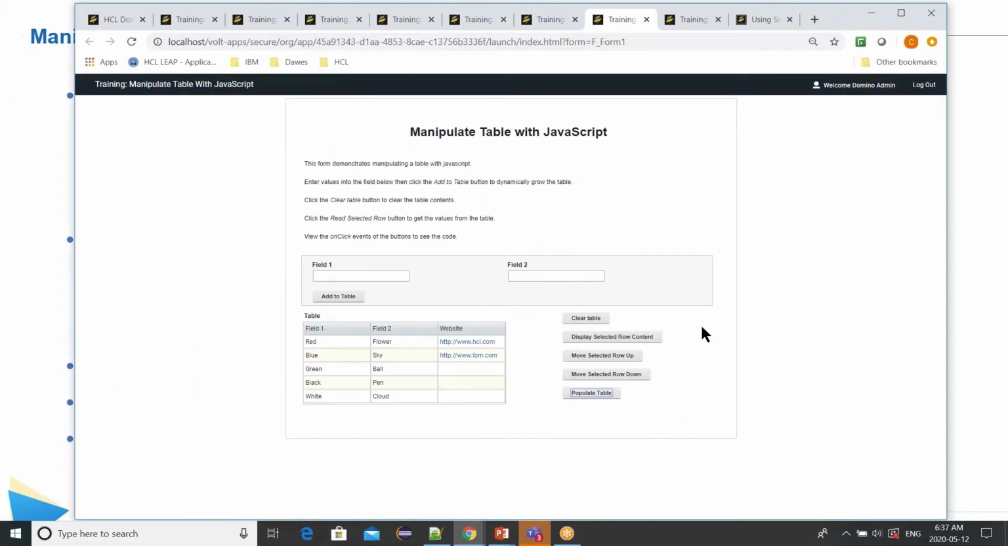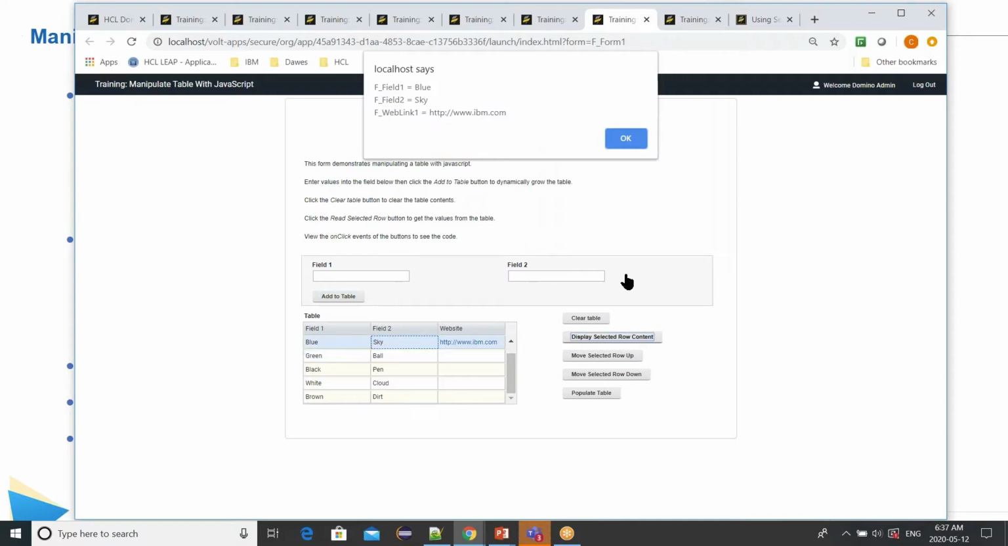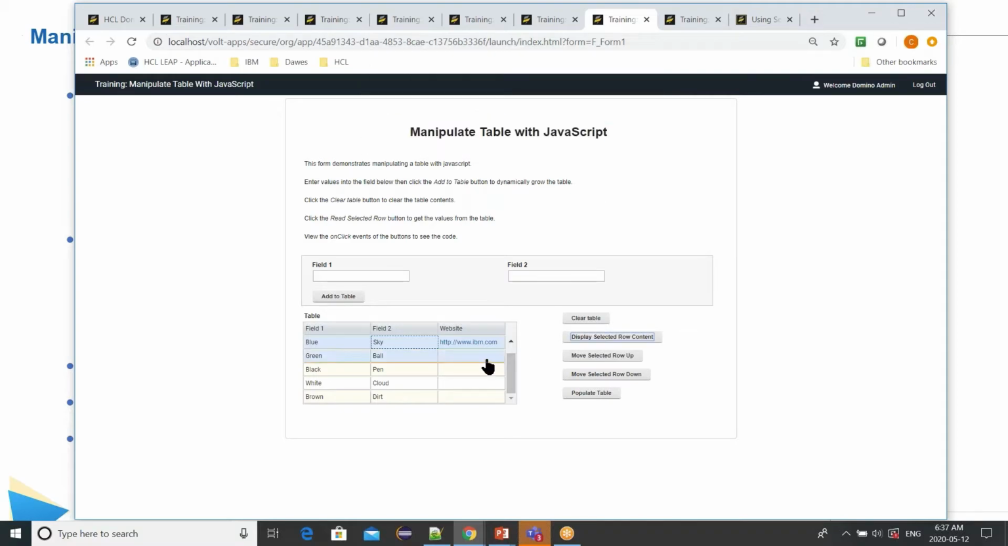So here is my sample form that I use for manipulating a table with JavaScript, and I can add a row to the table. See, it got added there. My table was refreshed. I can display selected row content. This isn't how I would expect you to display it in a real situation, but it's just a demonstration.